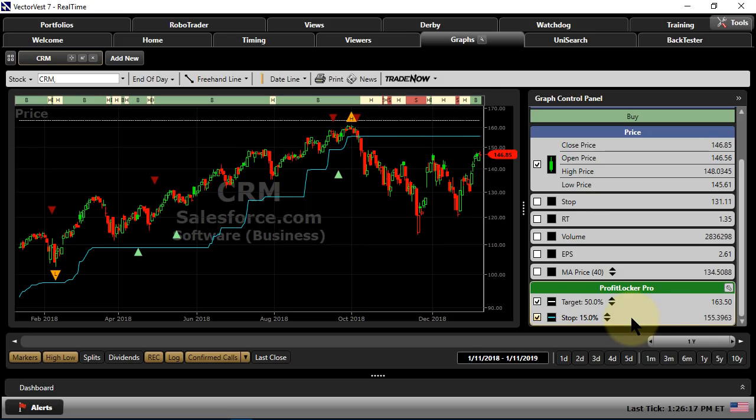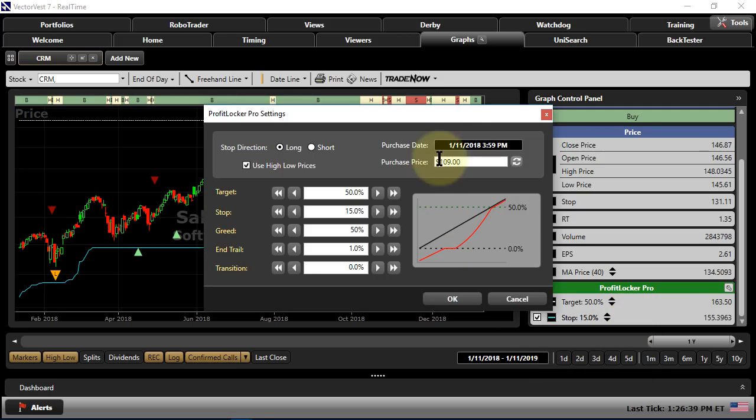Now, let's assume I didn't buy CRM back on the first date displayed on this graph. Let's just assume we bought it on the May 16th up call. What I can do is right click, go to change settings, change the stop direction first. Are we going to be long or short?